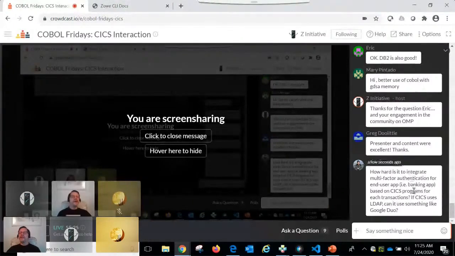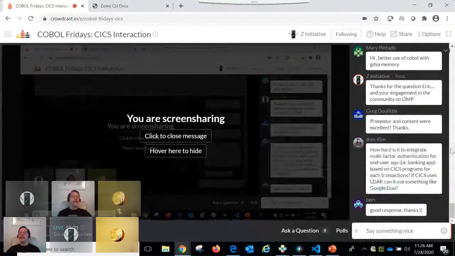Thank you. And then, how hard is it to integrate multi-factor authentication for an end-user app, i.e. banking, based on a CICS program for each transaction? If CICS uses LDAP, can it do something like Google Duo? I'm not familiar with Google Duo, but remember, multi-factor authentication is just prompting for another method of authentication to another device. So if you have a need, there's no reason why it shouldn't be able to do multi-factor authentication. And I will tell you, I have worked on multi-factor authentication processing in the world of CICS. Now, how it's done is very custom, or you buy a product.